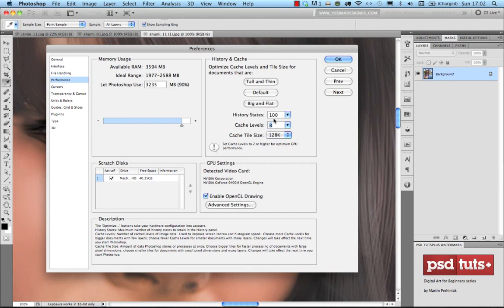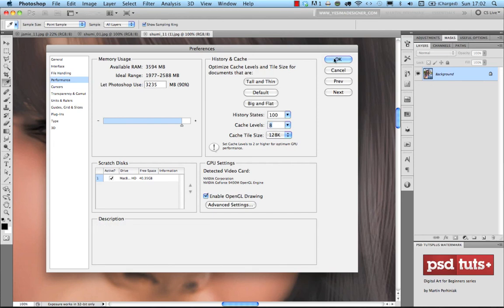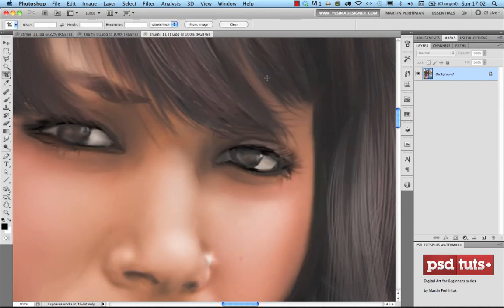It's usually better, if you change this option, to click on OK and then go back, save your artwork, close Photoshop, and then open your artwork again.